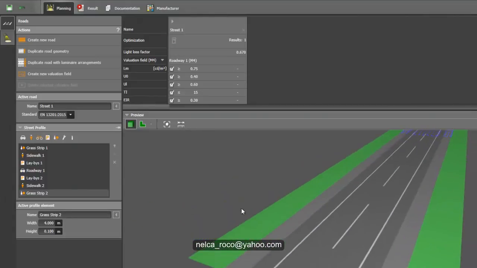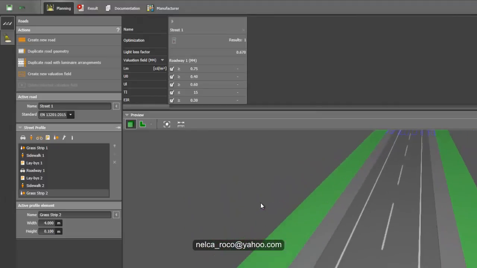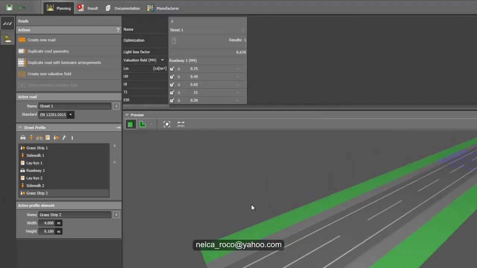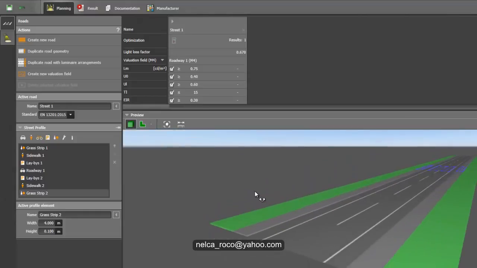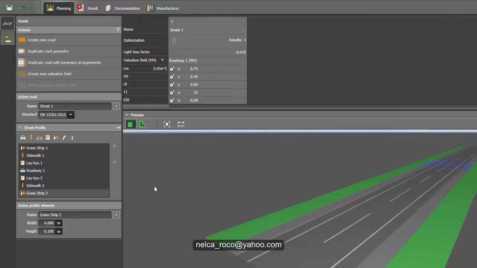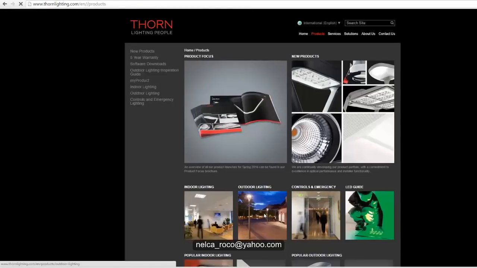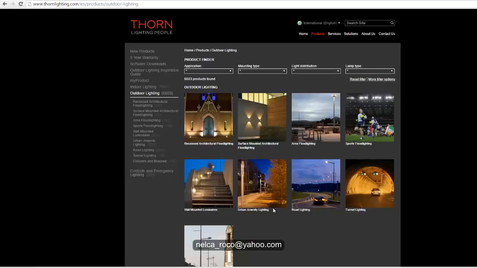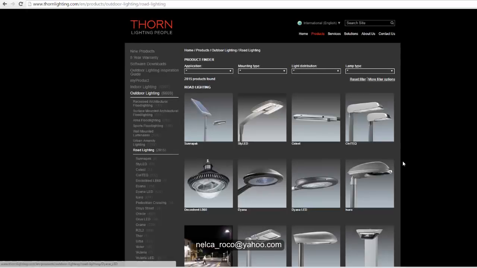So he said that he has 10 meter spacing of the pole, but he doesn't know what is the wattage and what would be the height of the pole. So let's go and select the luminaire. Okay, so let's go and select our fitting at the Thorn Lighting website. And let's go to the outdoor and go to this road lighting tab. And we will select some fittings.